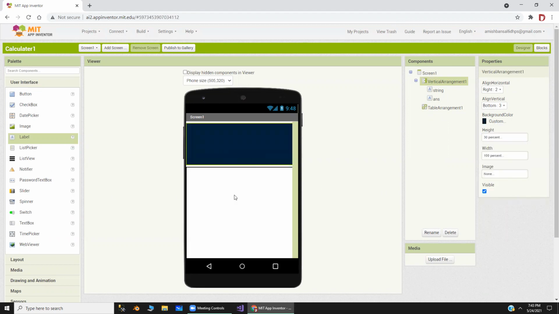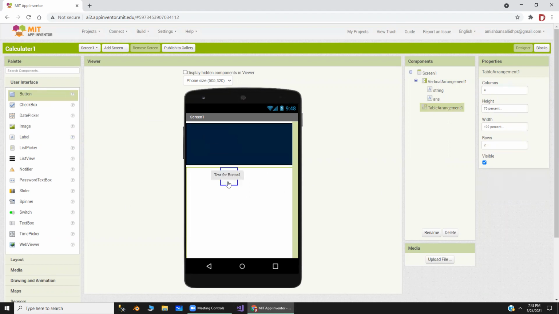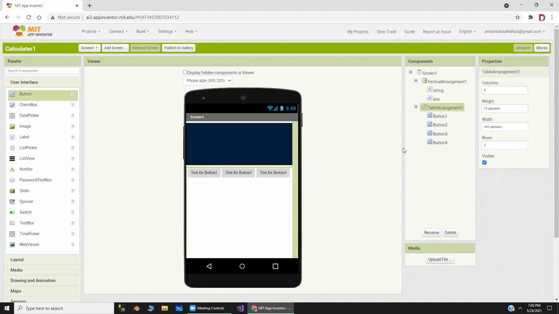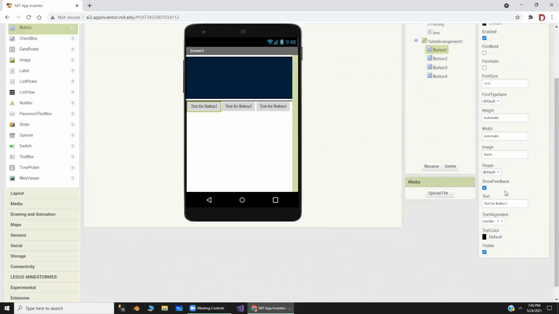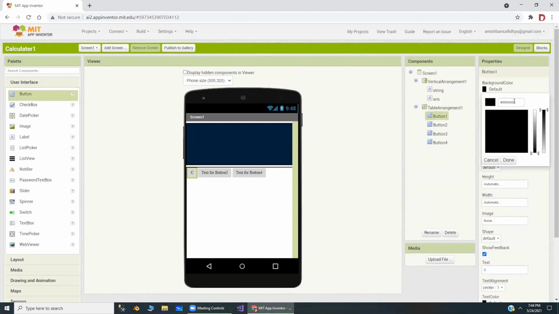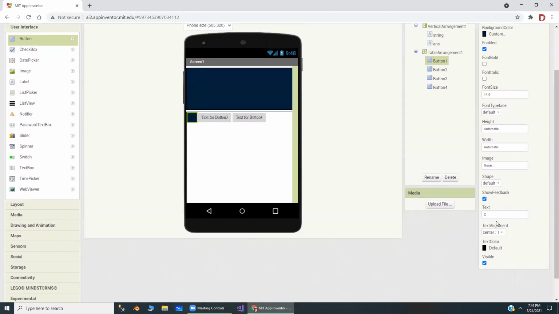So now go in the table and from the layout drag buttons and change their text. According to the first one, it will be C. You can make the background color the same, custom, and paste the same. Now change the text color to red. Now you can do the same with the rest of them.